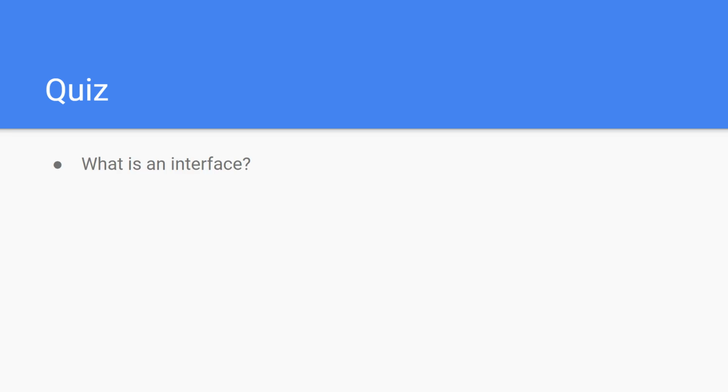Okay, what is an interface? Well, in Java, an interface is just a set of methods that different classes may implement. So if you remember back a couple weeks, we talked about method headers, and all an interface is, is many method headers, so no actual implementation.